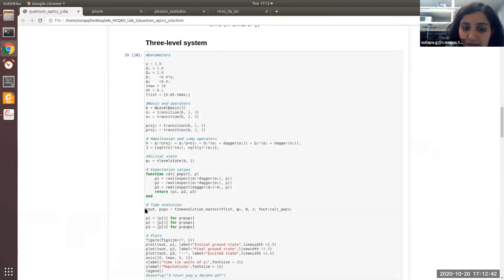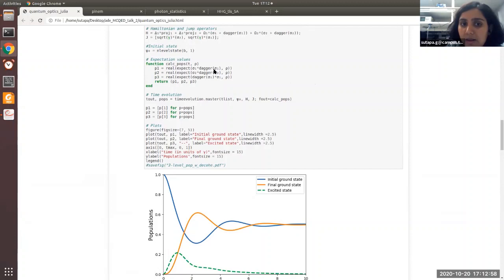Here we gave it the time span, initial state, Hamiltonian, and jump operator, and then we calculated the expectation value of sigma one dagger sigma one, which means the population of the ground level. Similarly, we calculate the population of the second ground level and the excited state.